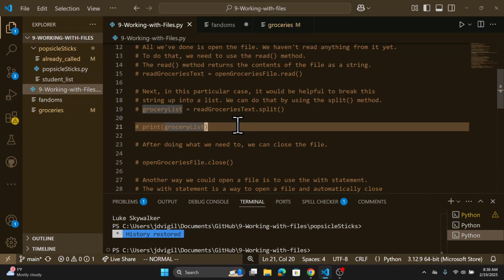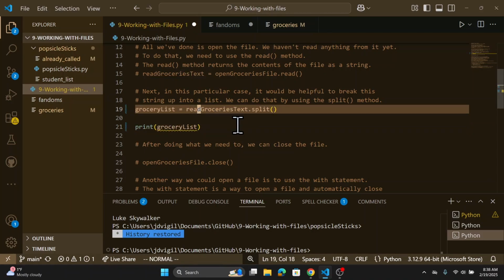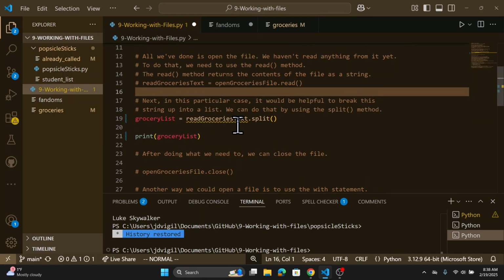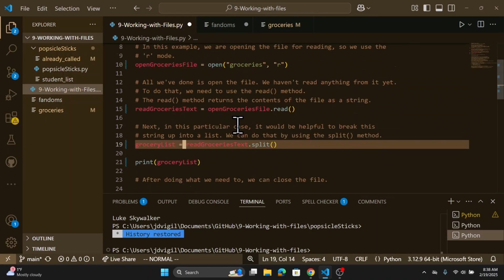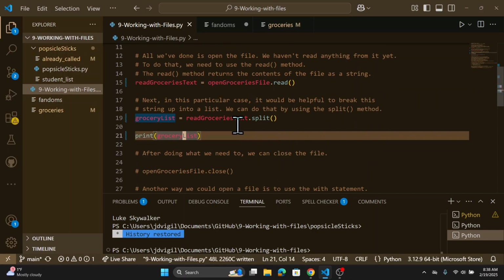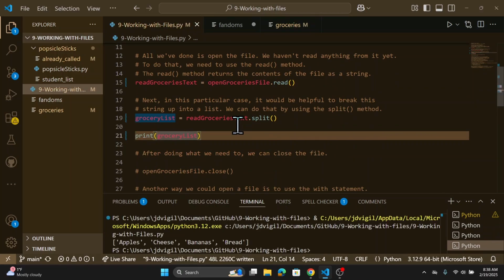All right, and then we can finally do something with that list. We can print grocery list. So let's go ahead and uncomment some of this stuff. There we go. And there we go. It prints all the items as a list, which is exactly what we'd want to happen in this case.